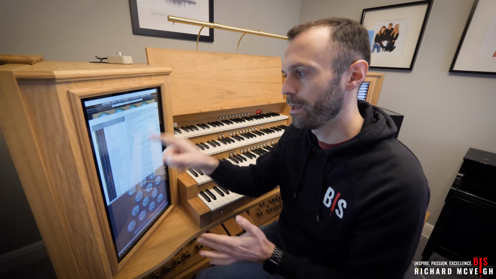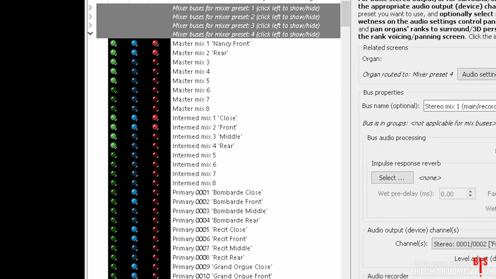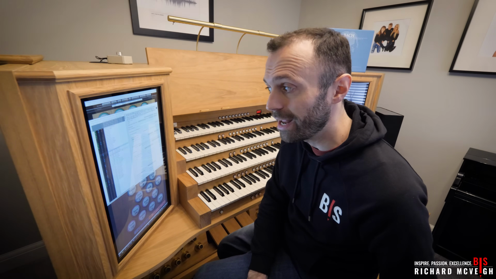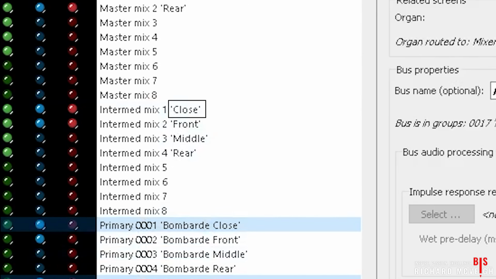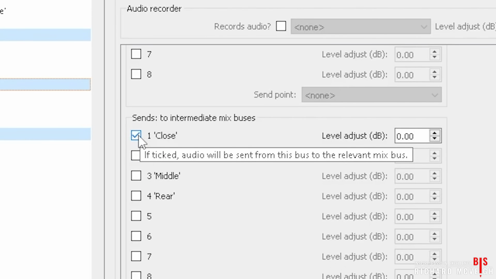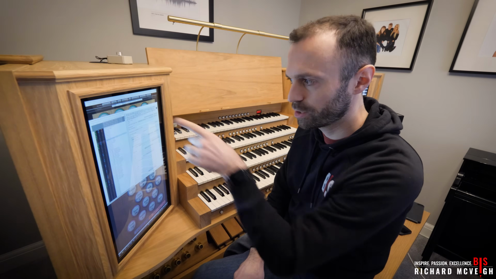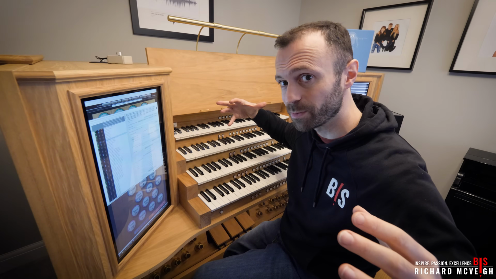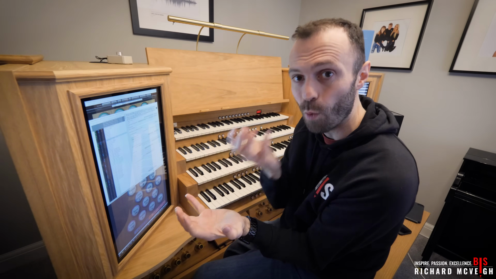We can then route the bombard close to a certain speaker in the room. And what I've done is have a single group for close, front, middle and rear. And what I've done is route the close perspectives from the bombard, the réci, the grand orgue, the positive, all go to the close mix group, okay? And that's done by choosing this checkbox down here. But then this group is just not doing anything yet. It's not going to any speakers. But what this group has done is it's brought all of the close perspectives from all divisions together into one room. So they're all sitting in this one waiting room.